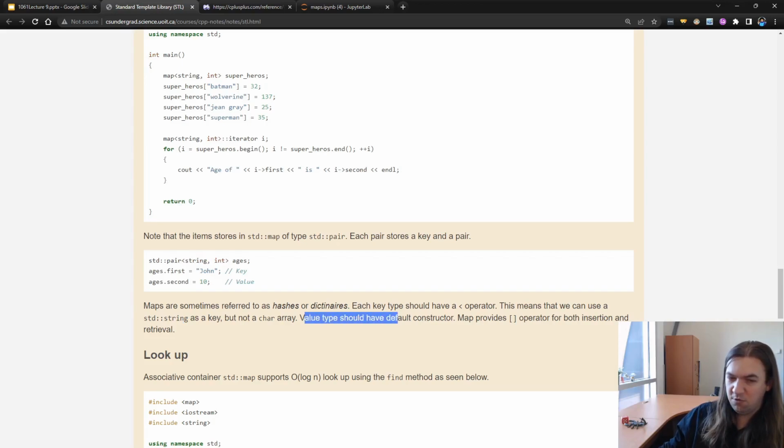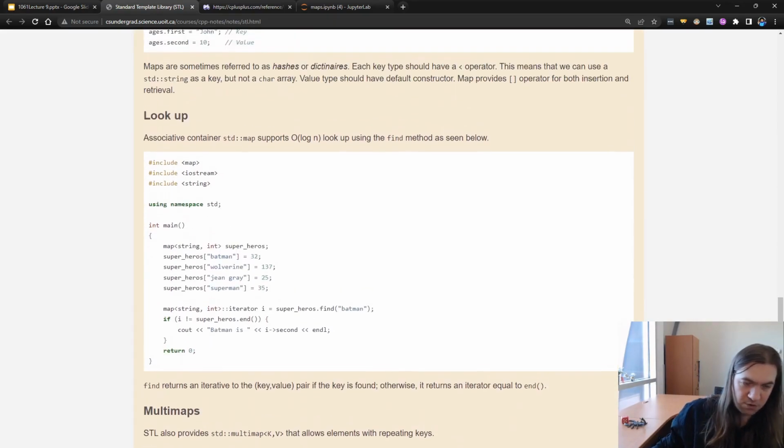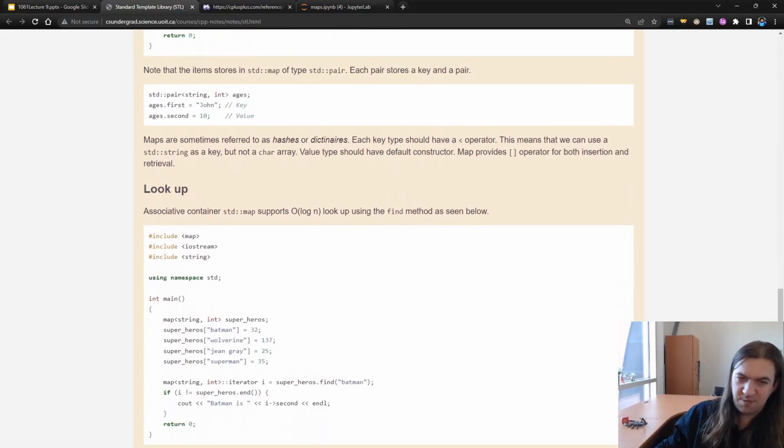The values need to have a default constructor. If you don't have a default constructor for the value, for instance, I try to put music in, it's very unhappy with me, and that's no good. So you need to make sure that that exists. And map also allows you to use the square brackets, which is really handy. The speed at which you can look things up is log of n, which we know is less than n, but not as good as constant time. However, it's not too bad.